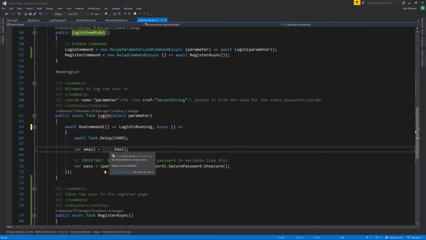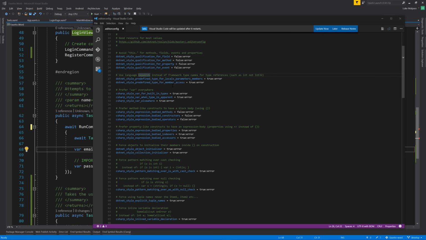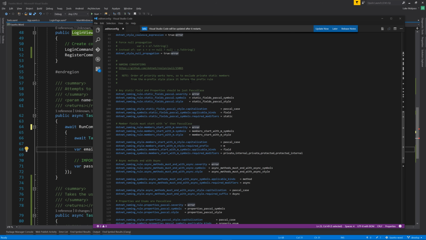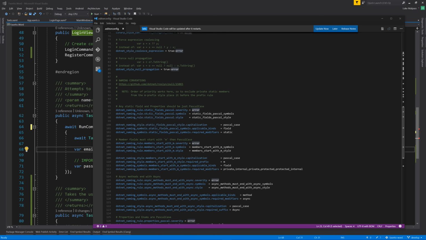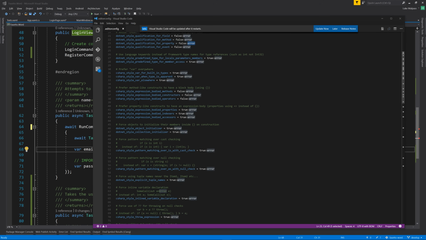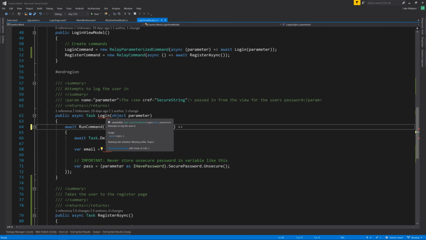So the reason that's red is because I've got this editor config file in the master directory, where this is a child of, and I've set this up. So for fields, methods, in this case it was this properties one, I want to say don't have this, and I want it to show as an error in Visual Studio. And I basically errored everything out. I've forced my styling convention throughout the entire application. And the same with login, you'll see it says name rule violation, missing suffix async.